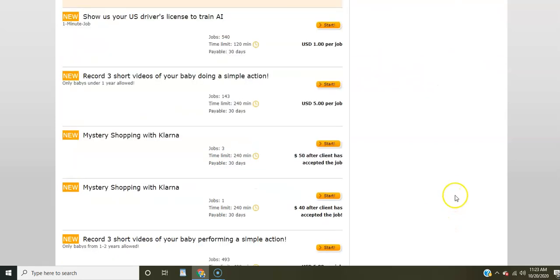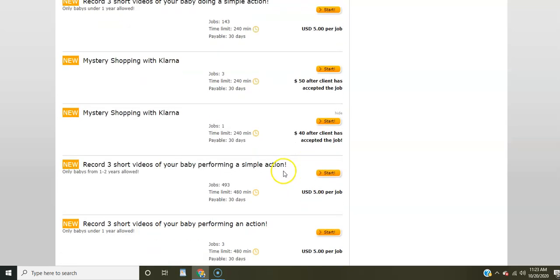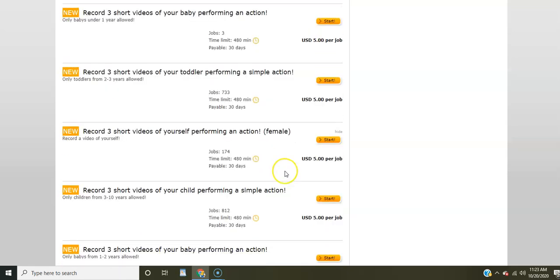They also have other gigs too. This is a mystery shopping gig, and it pays $50. And then there's another mystery shopping gig, $40. And then they have videos that they'll pay you $5 per job. So they have lots of different things you can do here. And make sure you get started. They pay every week through your PayPal account. They are open worldwide, with the exception of the UHRS task. I think it's on a month-to-month basis.